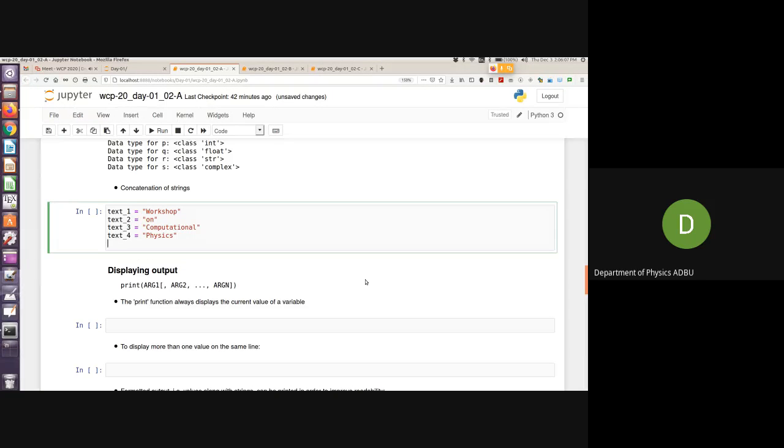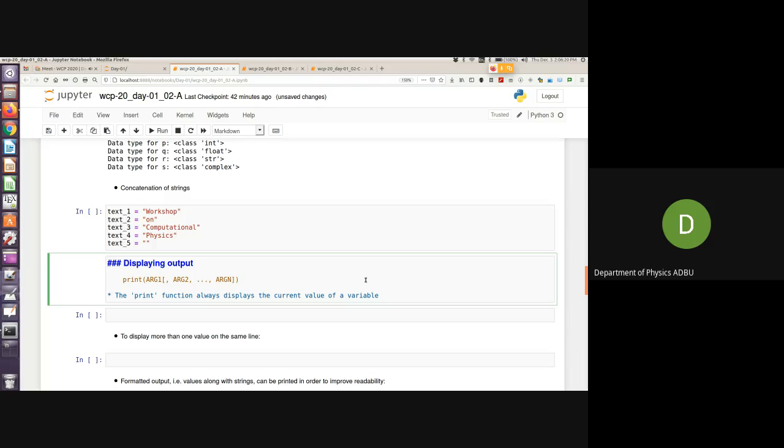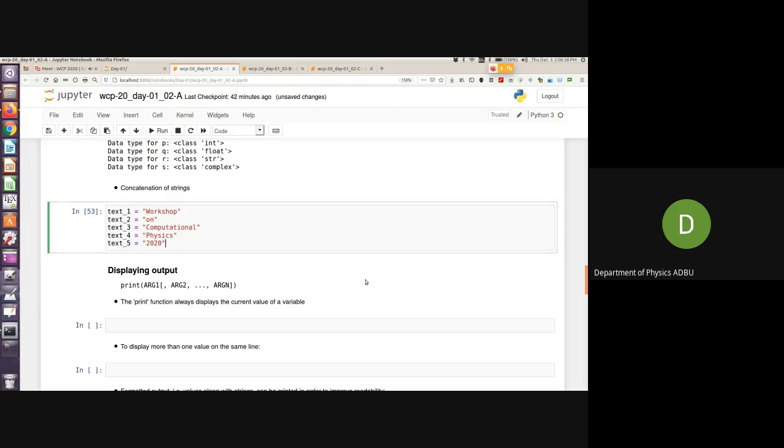So these 4 strings will store these values. Now let's say I want to join all of them. I'll just add one more here, text5, and let's say it is 2020. Now 2020 is not a number. This is also a string because it is enclosed in double quotations or single quotations. This is basically a string.